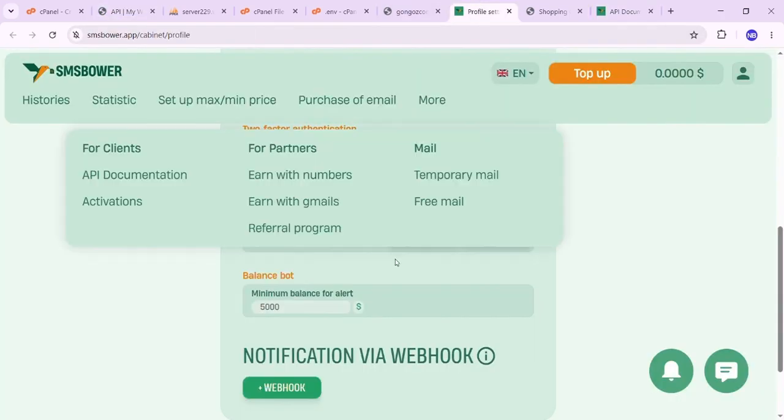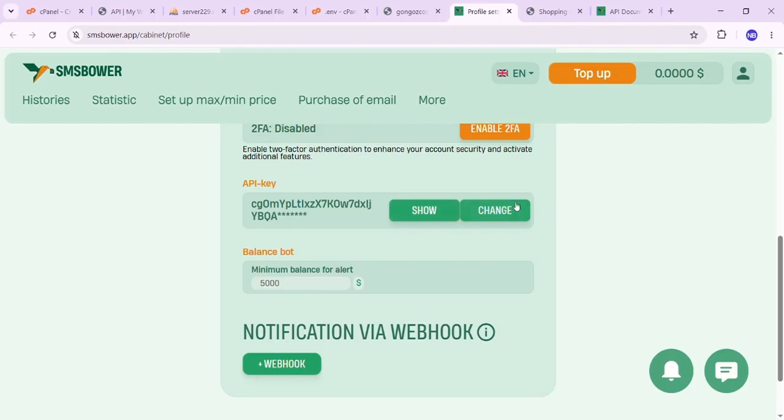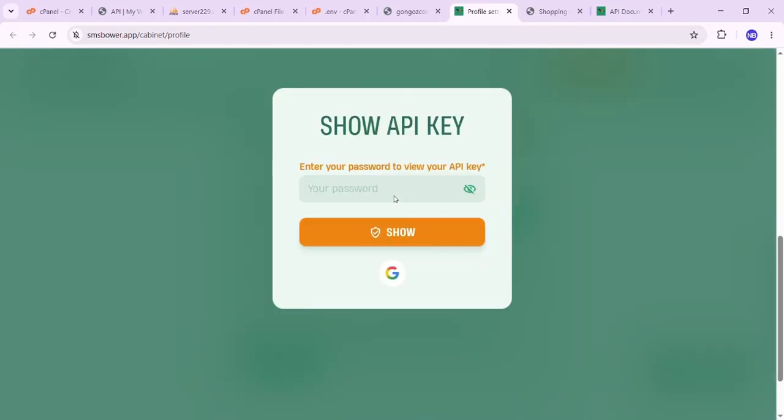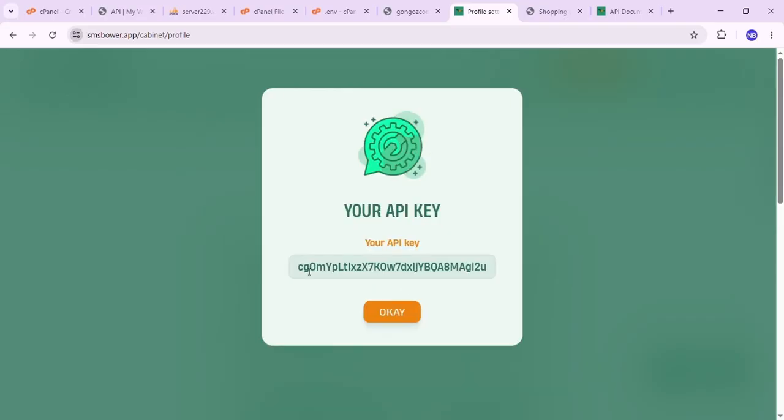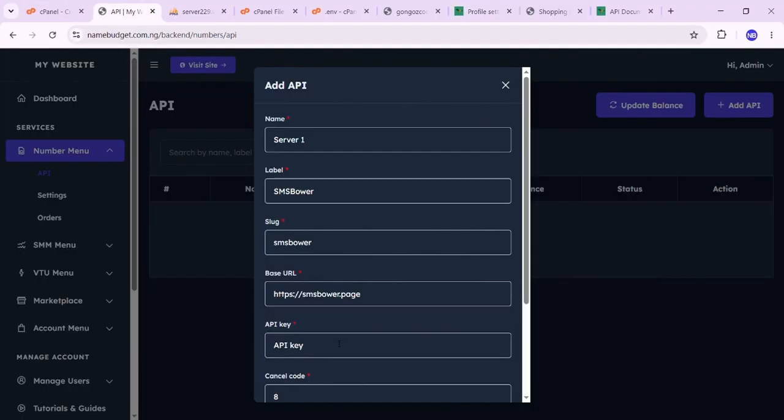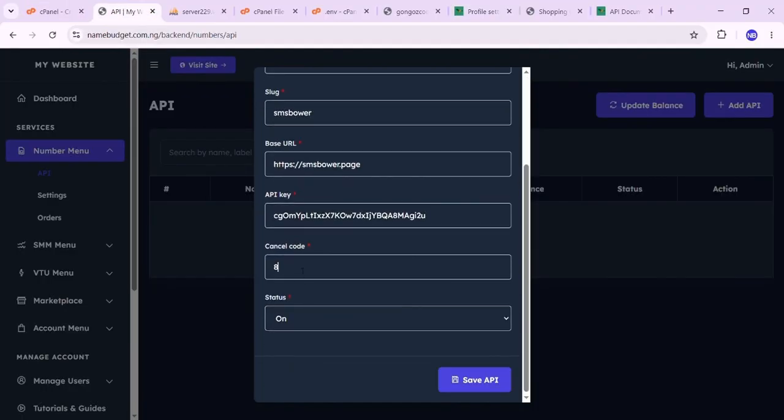I'm going to come back to my profile and copy. I'll click show, and I'll have to log in so that I can have access to my API key. So this is my API key. I'm going to copy it. Then I'm going to come back here. Then I'll paste my API key. Then the cancel code, you can set it default to 8.